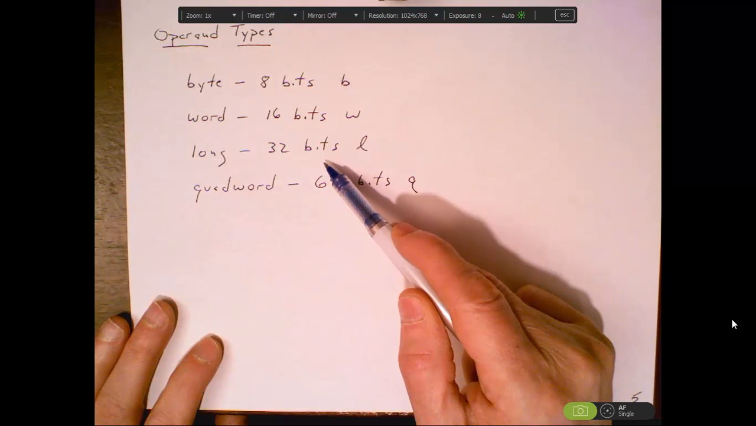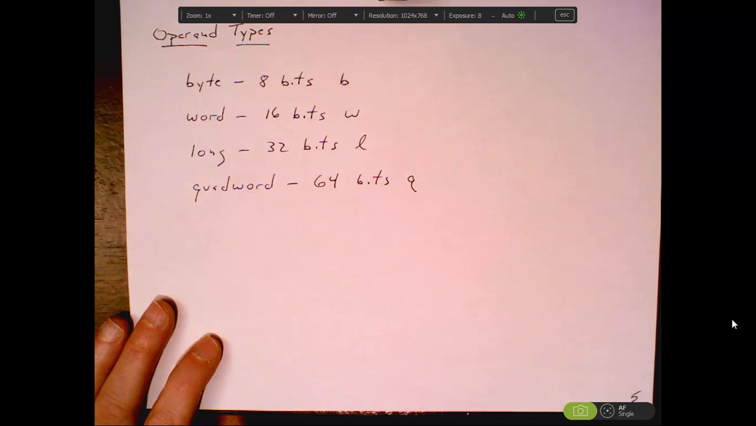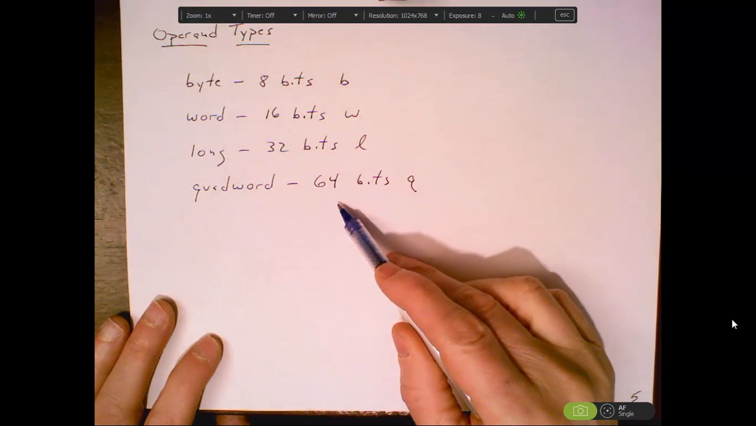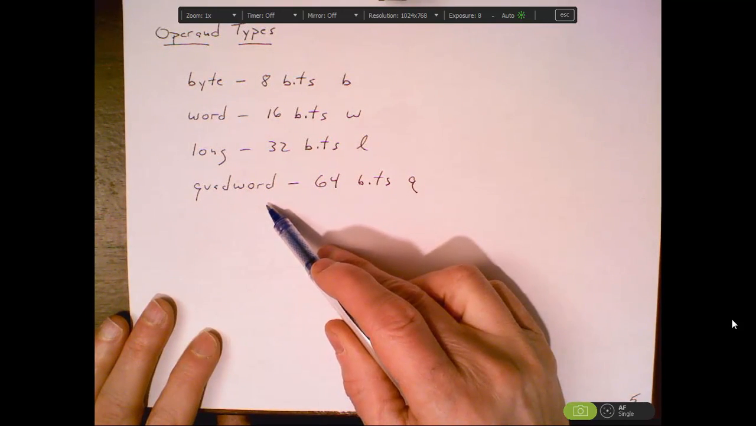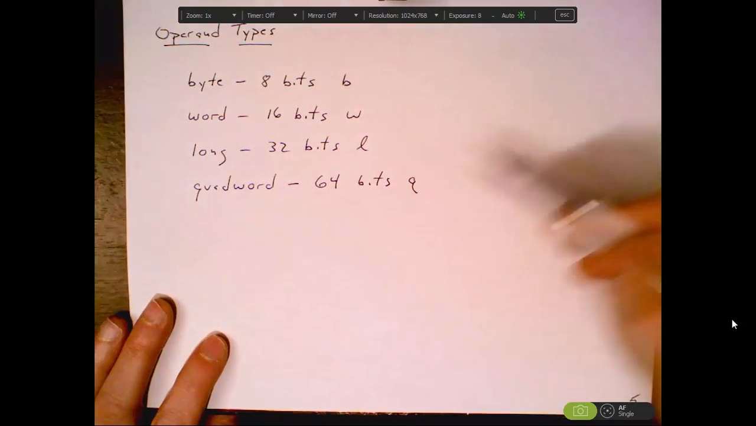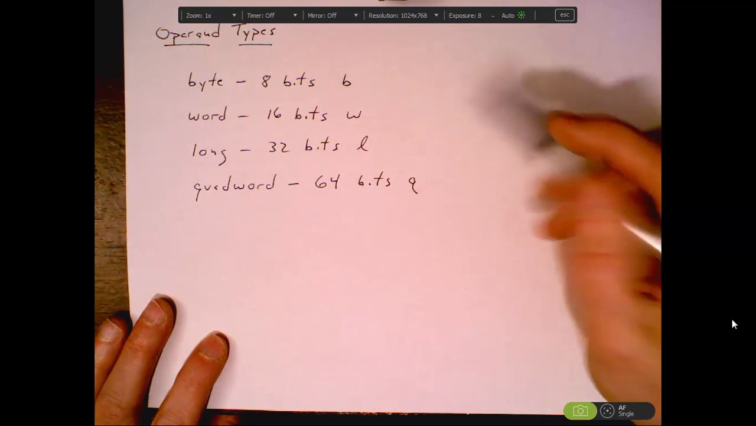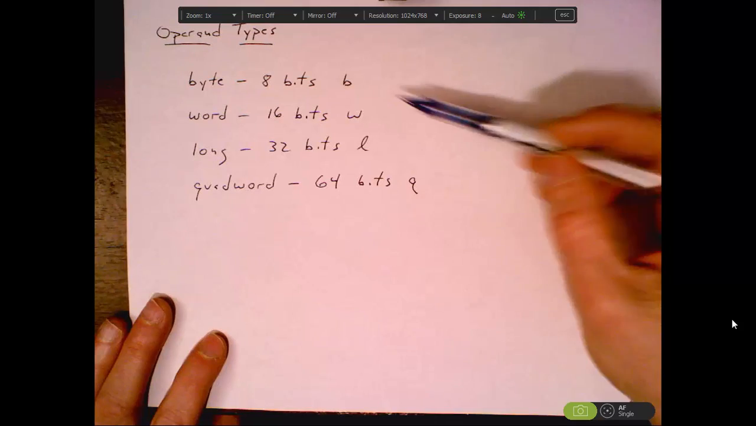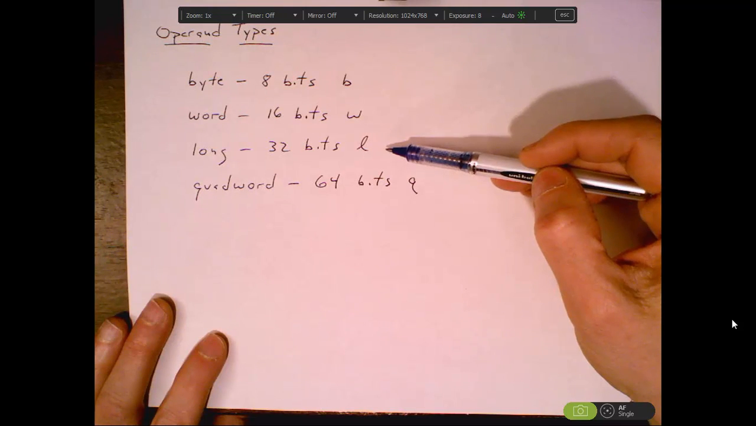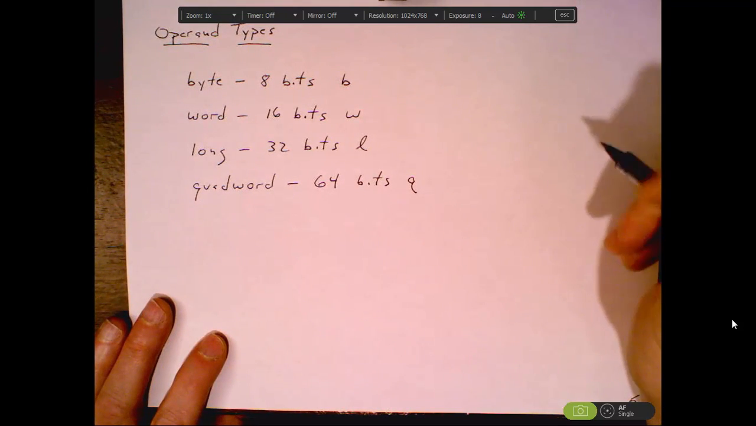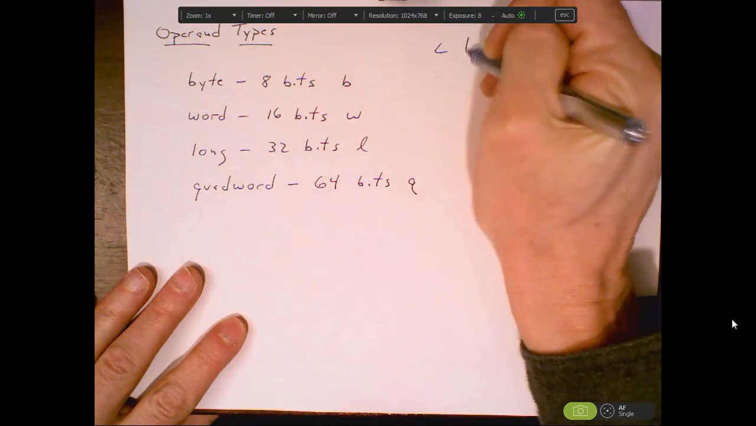So when they expanded the architecture to 32 bits, they called 32 bits a long. And now that they've expanded it to 64 bits, the 64-bit value from their historic point of view is called a quad word. So we'll be talking about instructions that will have these one character suffixes on them that will define the actual operand type. So B for byte, W for word, again, word is 16 bits, long for 32 bits, and quad word for 64 bits.